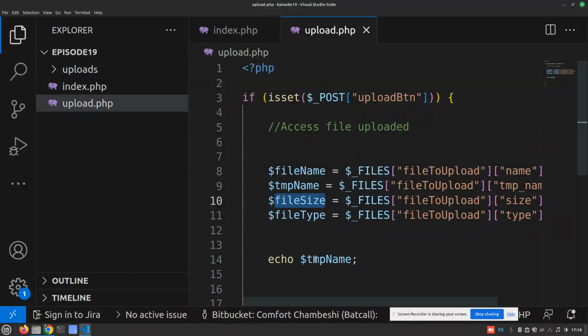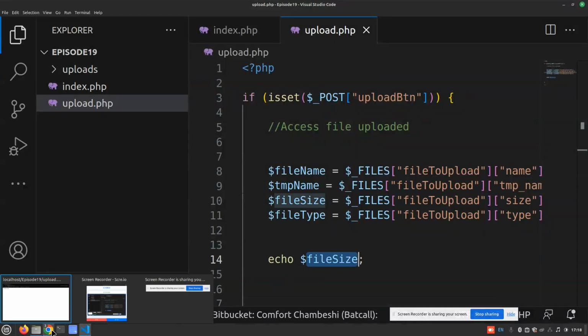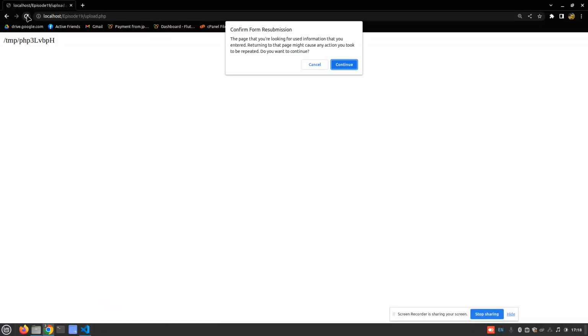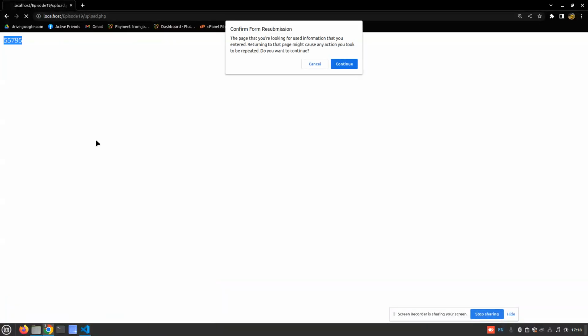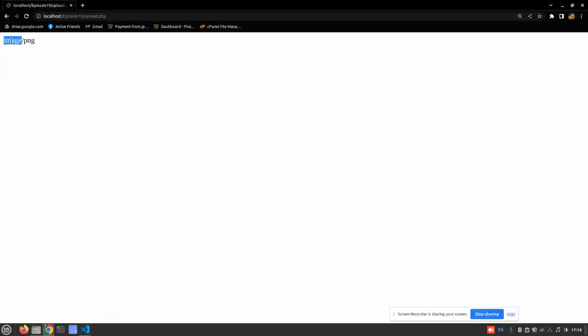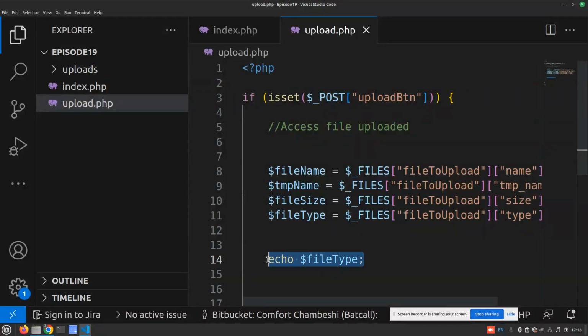Then the size of the file is going to return in bits. Okay, file size. Let's display the file size. Okay, so this is the size of the file in bits. File type. Let's get to see if it's an image, document, or whatever. So this is an image with an extension of PNG. Okay, now enough about that.